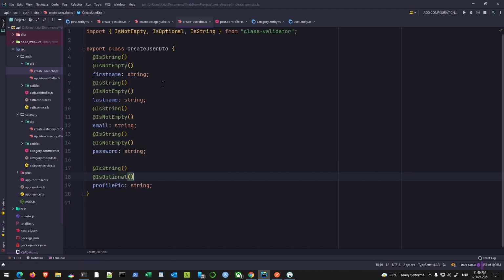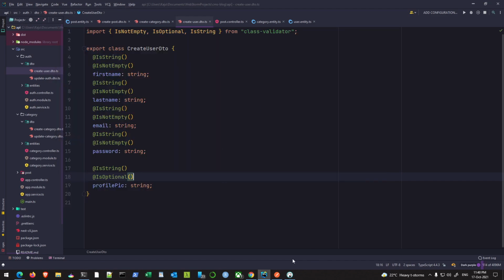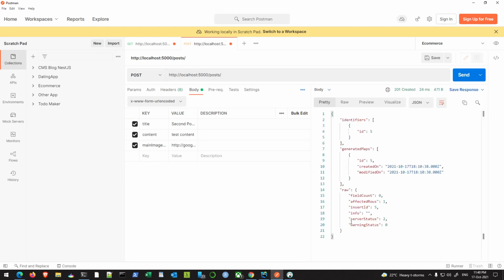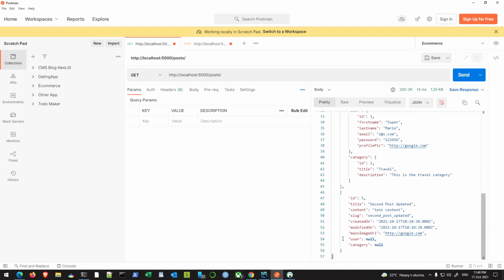Okay, with that done, my server has been restarted. I can try again. If I, let's say, give it a main image and I give a content, I get an output. Okay, let's see. There we go. The user is null, category is null, because we have not provided anything there. We will see how we can do that in the upcoming videos. But as of now, this is the value, and we'll also have the default category.